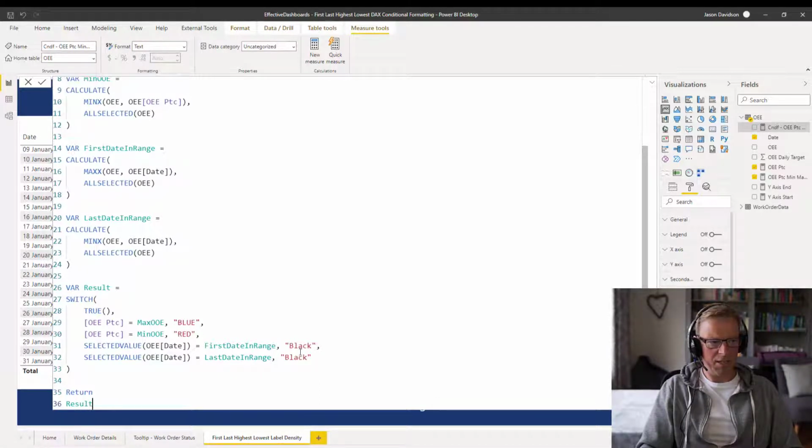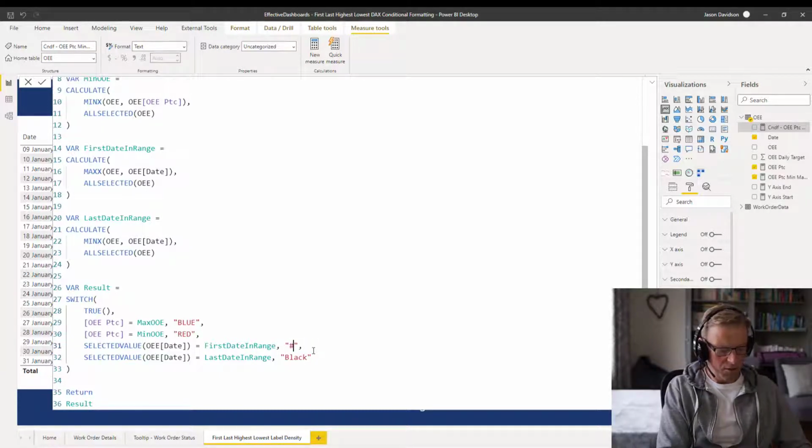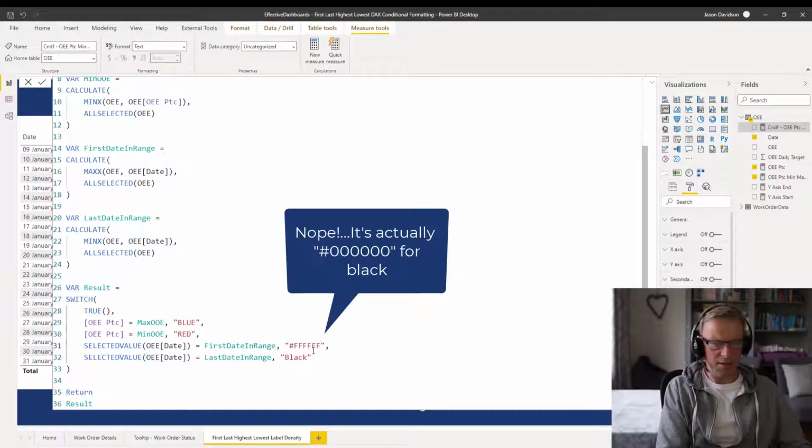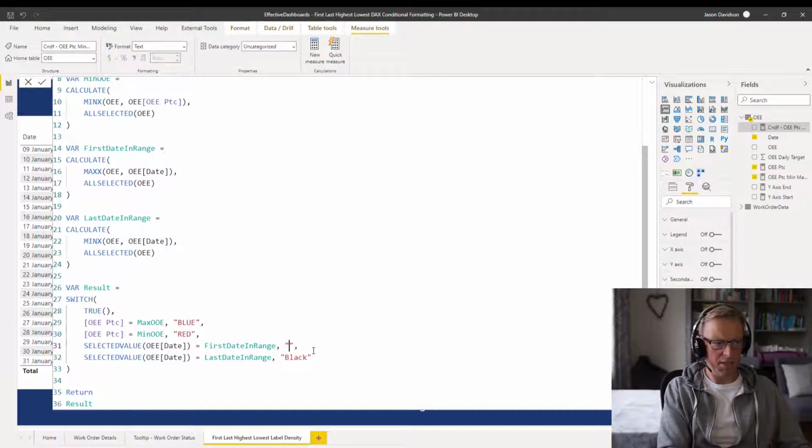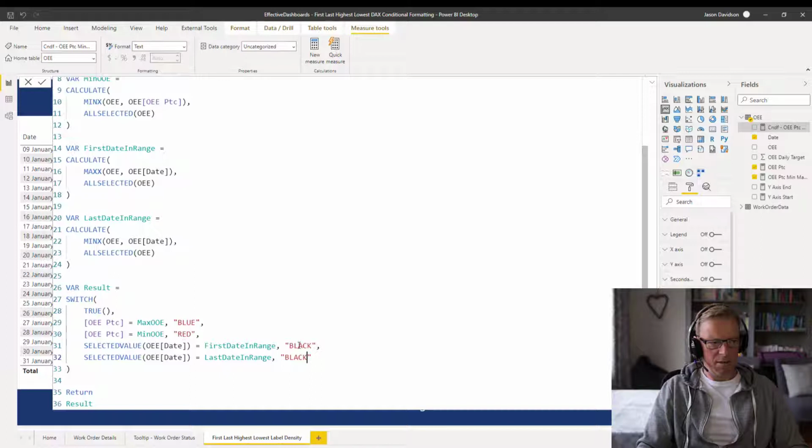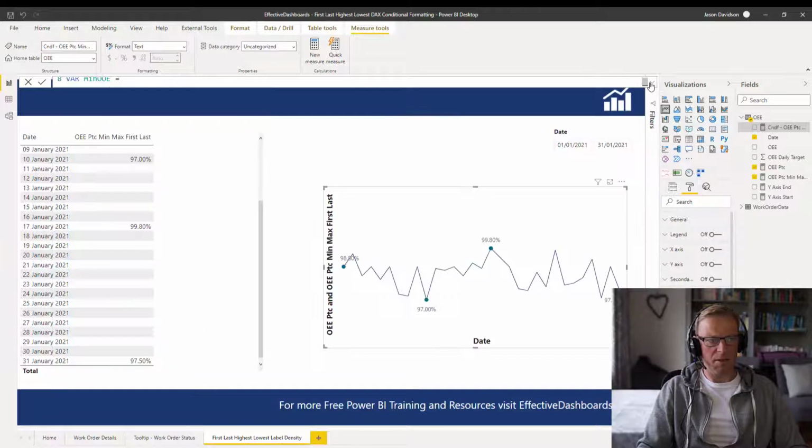Now you can use a hexadecimal in here. So if we want to use black in here, we could use this, I think it's FF, is it? I think it's either FF, all the F's or all the zeros, I forget which it is. But you can use hexadecimal, but I'll just use black, just for ease for just now. So if it's the first value, if it's the highest value, we're going to return blue, lowest value is going to be red, black for the first and black for the last value. Okay, so that is what we're going to return using this particular measure.